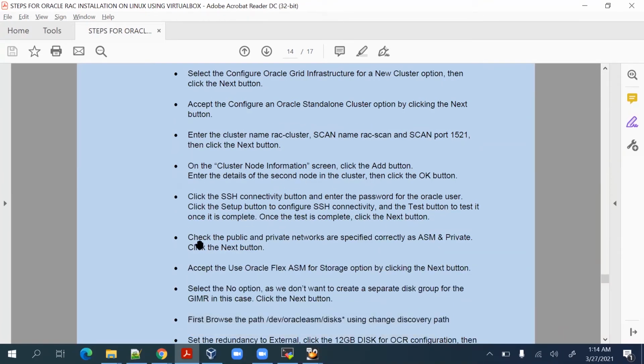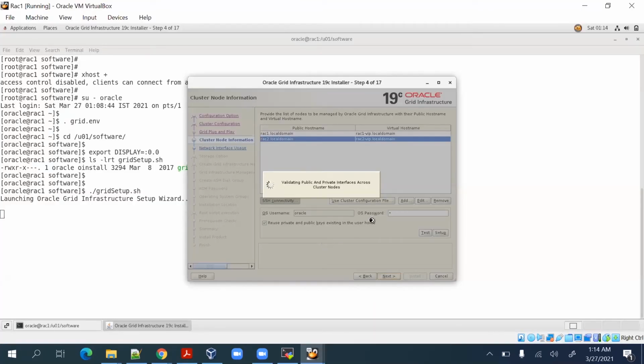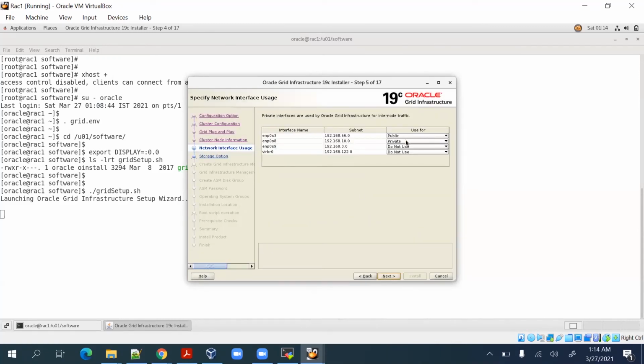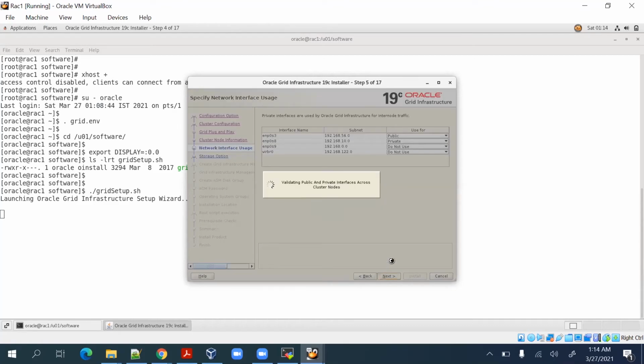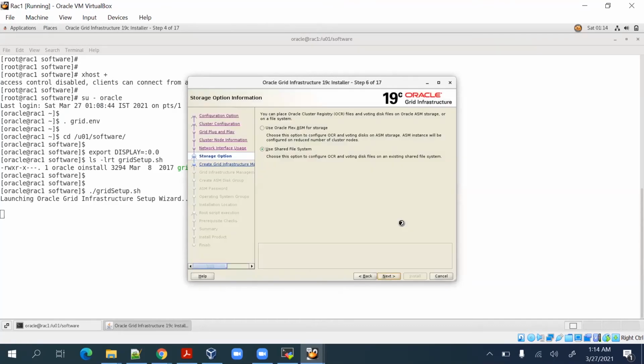This is done. Check the public and private networks on the specified cluster. Here the public and private IPs are already selected. So we'll just click on next, and these two will not be in use. Next is using Oracle Flex ASM for the storage.